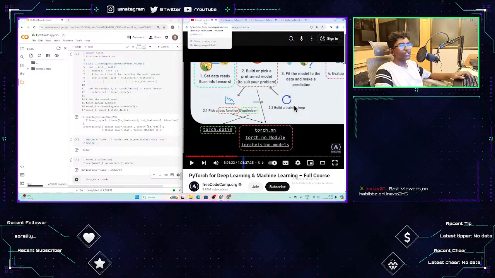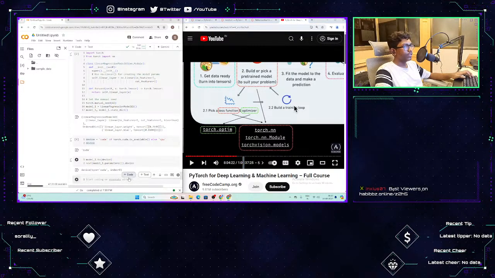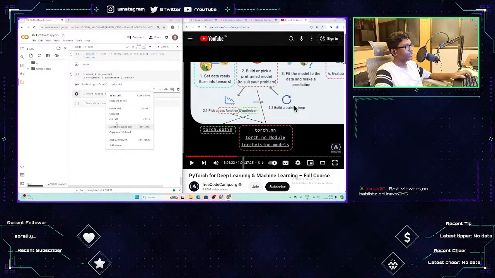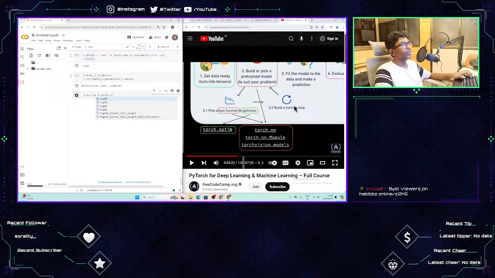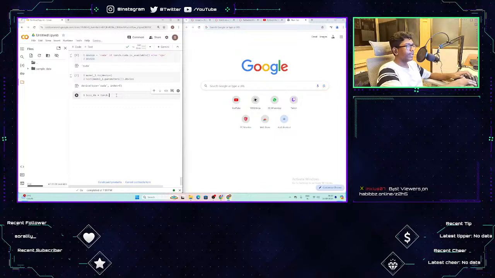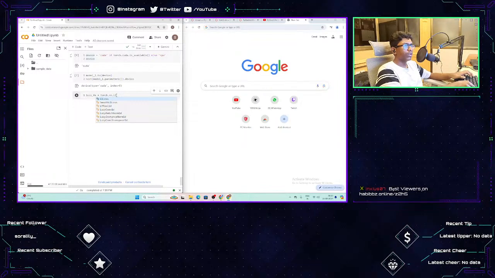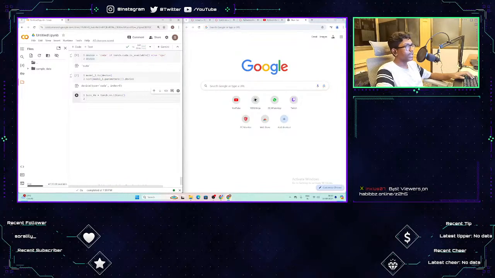So the loss function that we picked was L1 loss, right? Oh wait, what did I do? Never mind, let's get rid of this cell. Now it's in nn, and then L1 loss? Yeah, there you go. Size average, reduce. We're going to keep it as it is.